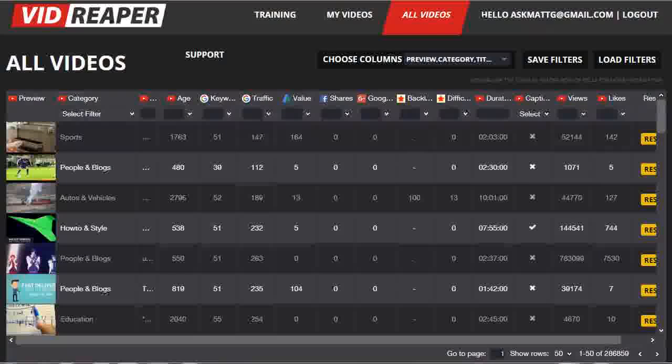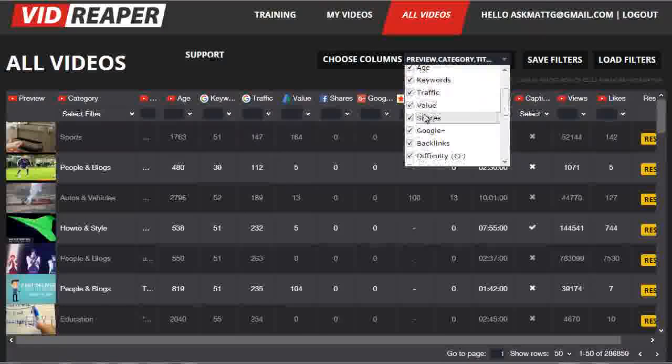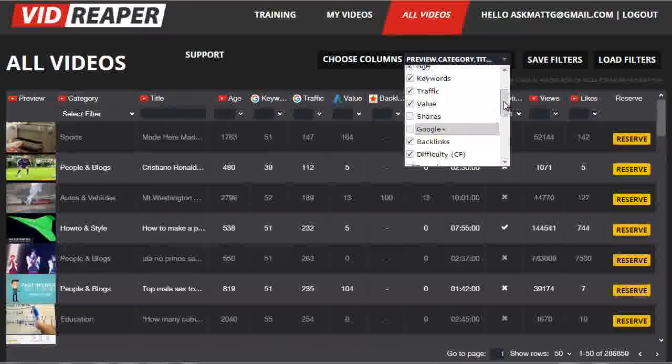Okay, so now let's have a quick run through of what you get. I'm going to start with choose columns. There is a lot of data available, but you can choose which data you want to actually have included. So let's say I'm not actually interested in Facebook shares or Google Plus data, so I can scroll down and untick those options and they disappear from the display that I've got in front of me.